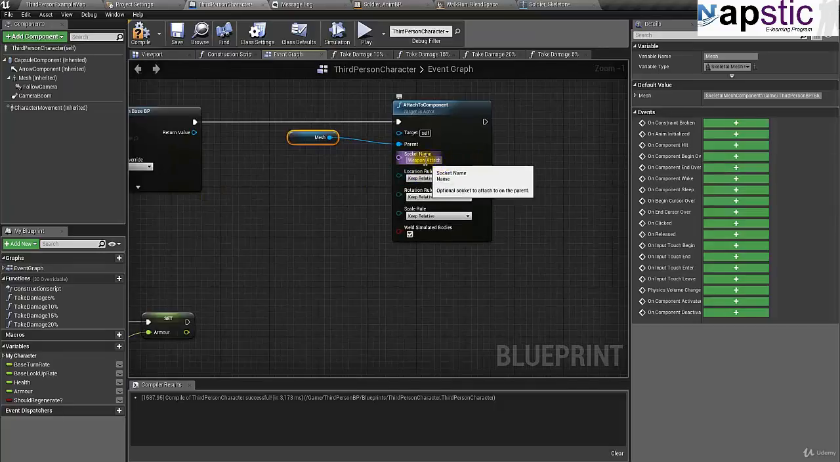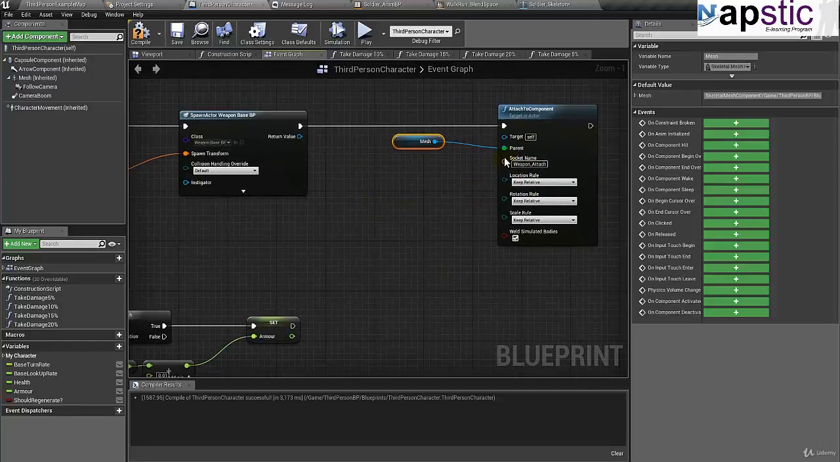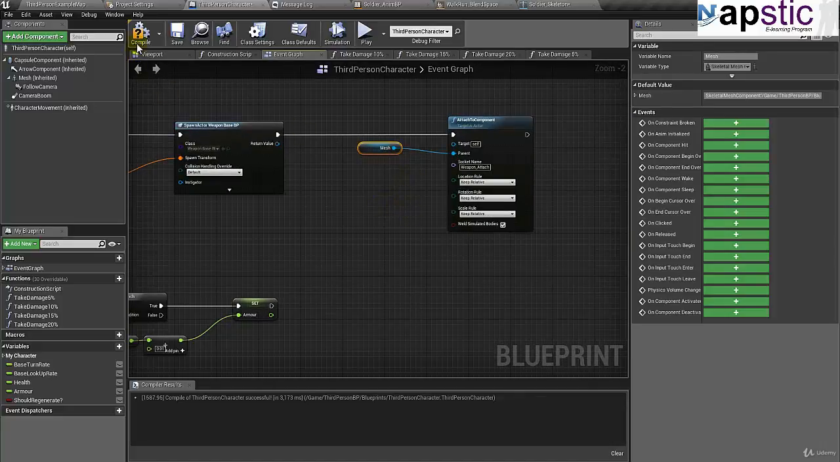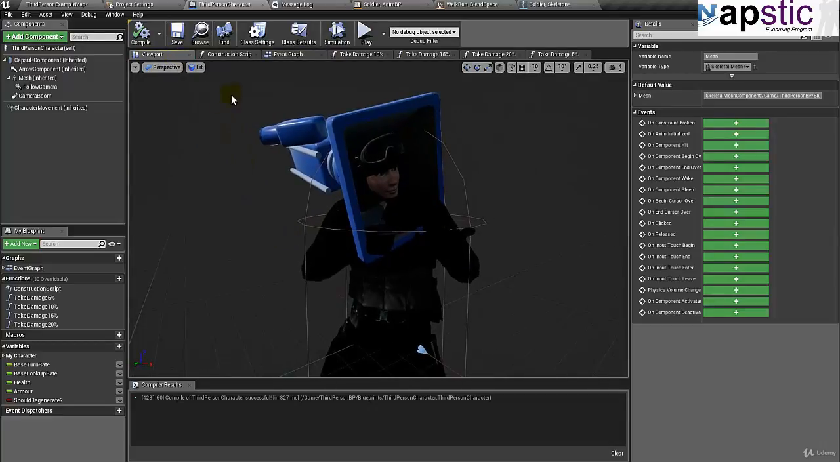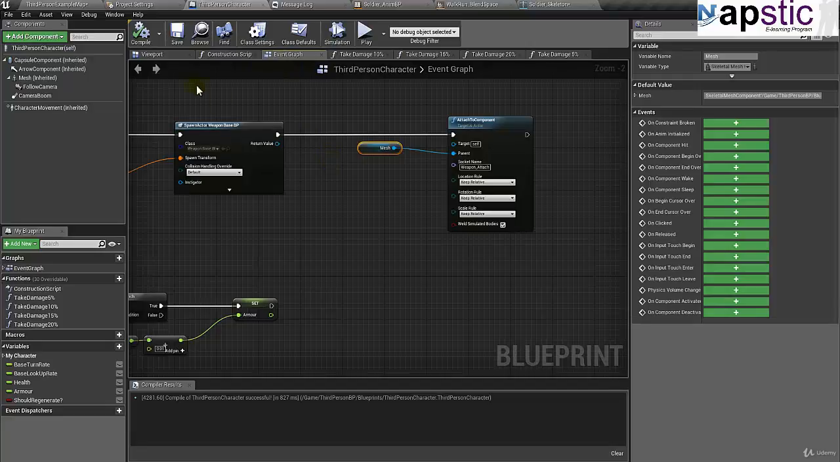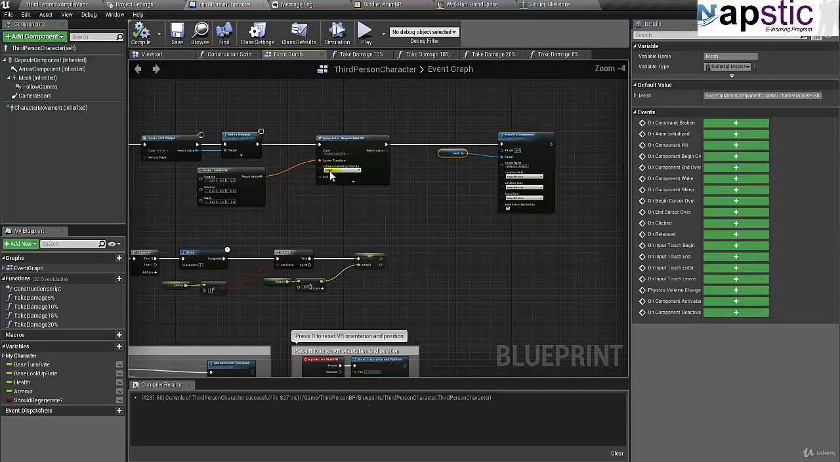If you get this name wrong, this is actually a name, essentially a string value. You get this name wrong, and it's never going to be able to find the socket to attach it to. Right, so once you do that, that's it, and nothing more required. So I'll just hit compile, and if you look here, you still won't find any weapon because we haven't added that in construction script. Rather, we added that in event graph, and this is all runtime code.